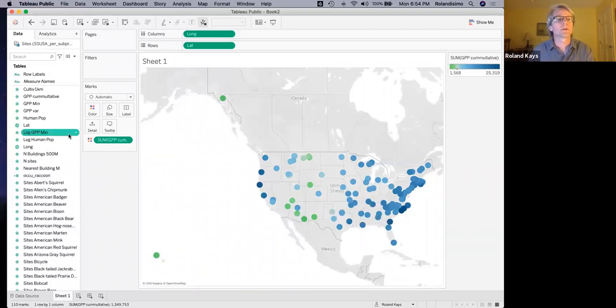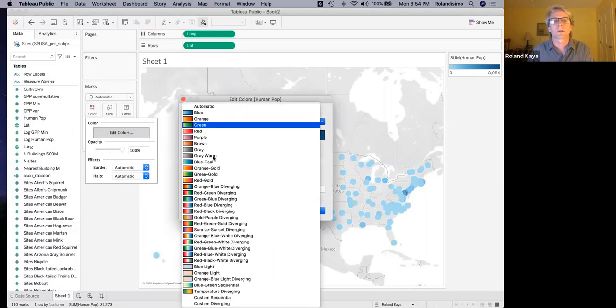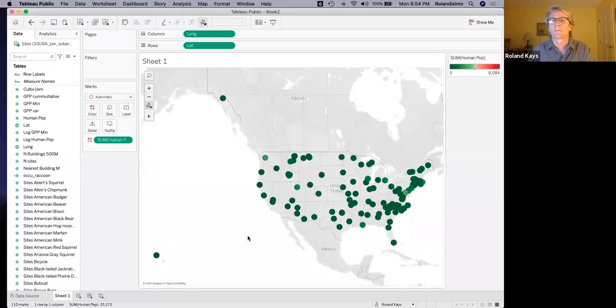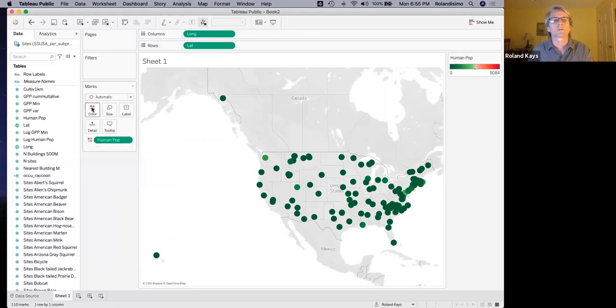So we've looked at GPP. Let's look at human population, drag that into color. Again, this blue scale is so boring. Let's make red, green diverging, but now we'll reverse it because we want red to be where there's lots of people. And oh, well, you can't even see it. This is another place. So there's some place there that's got tons and tons of people in Baltimore. And oh, we should make it a dimension. I don't think that'll change things, not really.